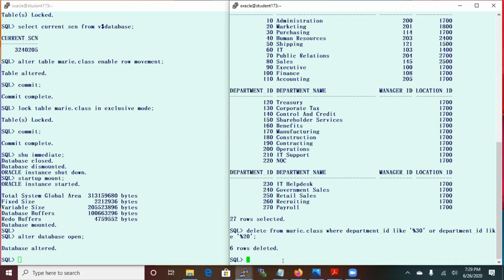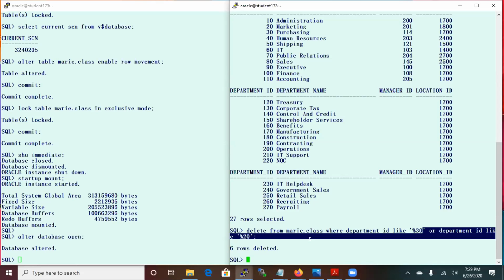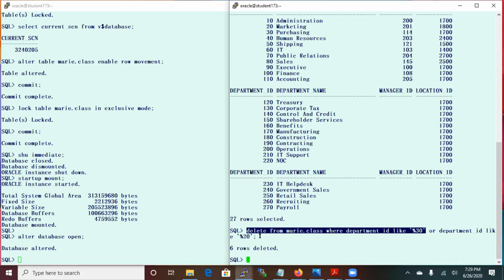So all the department IDs that end with 30 will be deleted, and all the department IDs that end with 20 would be deleted. But with AND, it would be the ones that end with 30 and also end with 20. So it has to match both conditions. Let's see what we have if you put AND here.